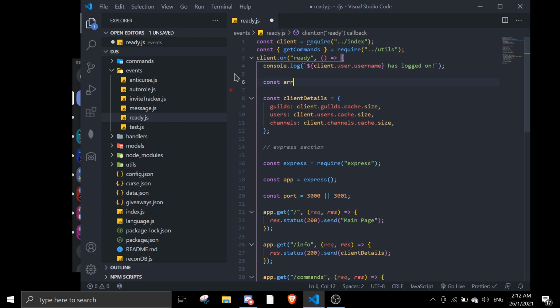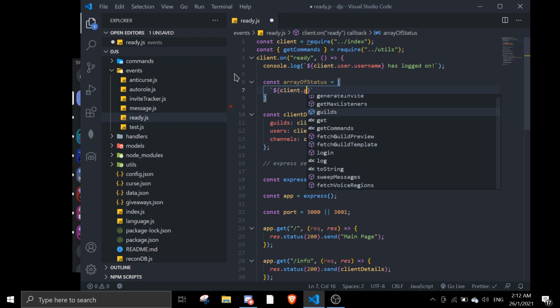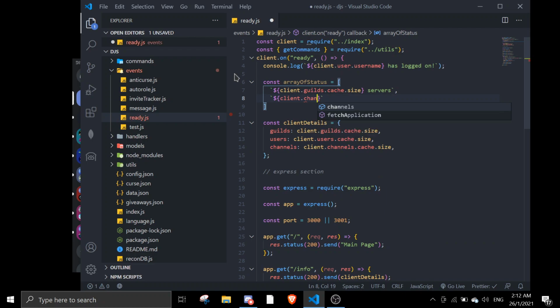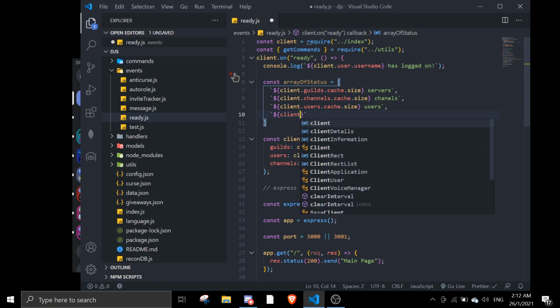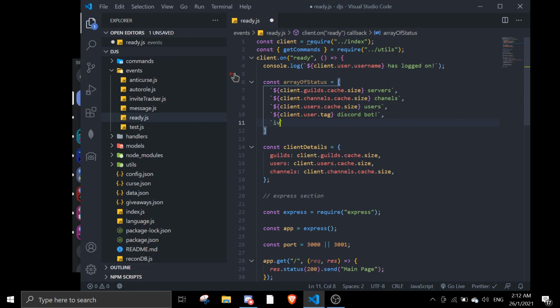First, you want to do const arrayOfStatus, and then we can define a few statuses. So we'll do client.guilds.cache.size servers, and then client.channels.cache.size channels, client.users.cache.size users, and then we can also write client.user.tag Discord bot. You can also write your invite link, like run y help or something like that. Okay, so this is the array of statuses.